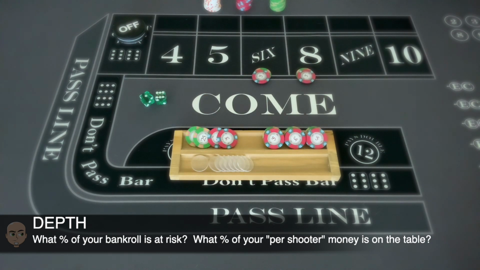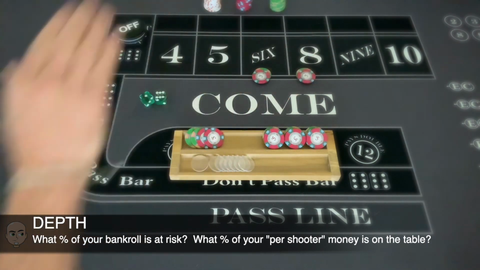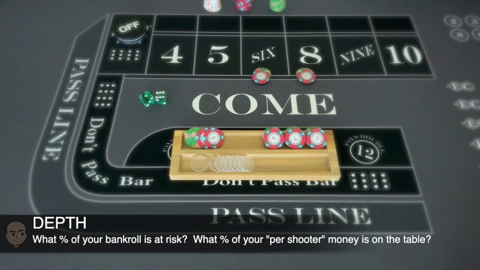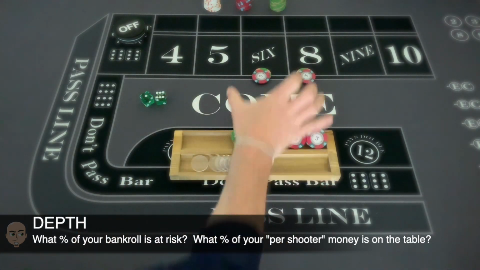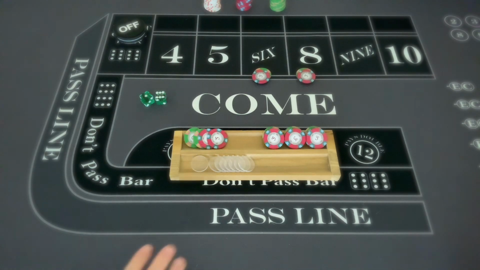So your depth of exposure on a per shooter might actually fluctuate throughout the course of a hand. But know that you've got 2 metrics here. 1, how much of your bankroll is at risk, and 2, how much of your per shooter allotment is at risk. And that's how you measure your depth of bankroll. We'll take a look at some bigger examples later on with differing amounts of money. And as we go through this, we'll make sure that we call out the percentages or the overall depth of bankroll as it changes.